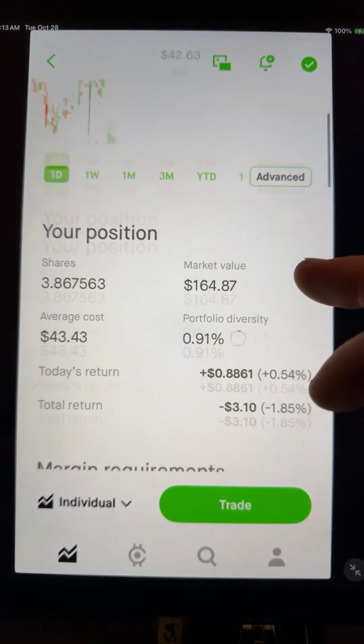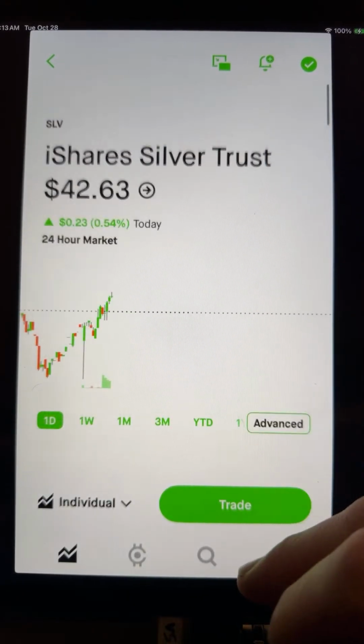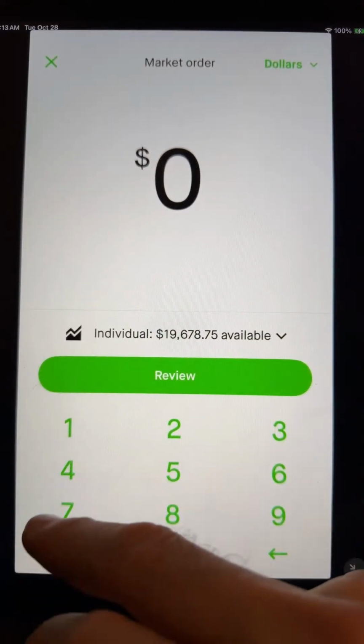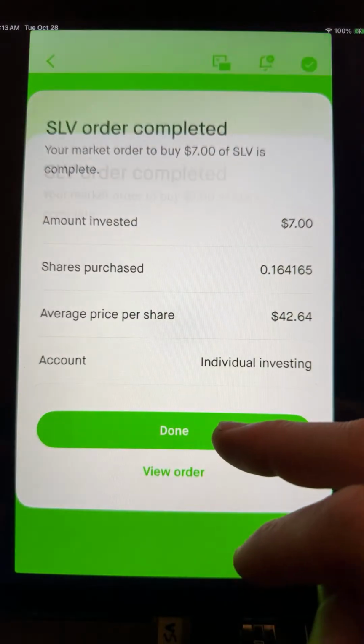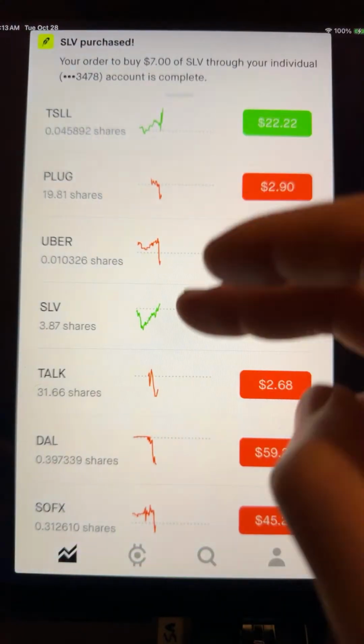Silver. Silver's trying to go back up a tiny bit. I'll probably add like a $7 bill to that one. I think it won't hurt. Some cyber bling, some silver. It's awesome. Hell yeah.